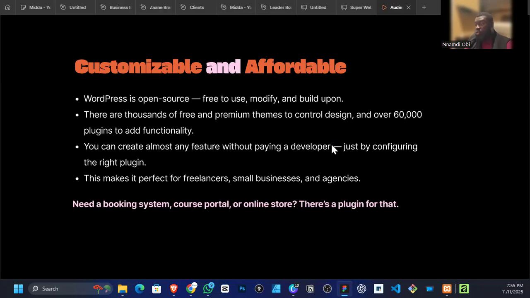So I installed it, and currency automatically converts to Canada. If you log in from Canada, it changes to Canada. If you log in from Nigeria, it changes to Nigeria. It's plugins that power those things. And you can download plugins from many places, from WordPress stores. You can download from Envato Elements, from ThemeForest, all of that. You can download plugins, you can download themes for different things that you want to do. You can almost create any feature without paying a developer just by configuring the right plugin.